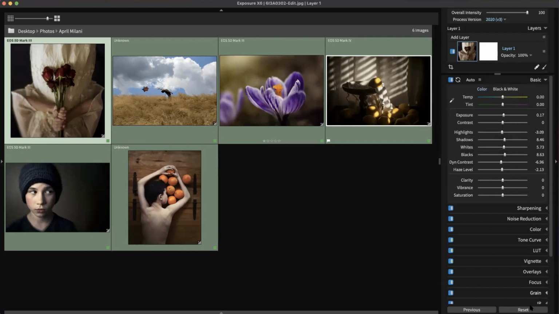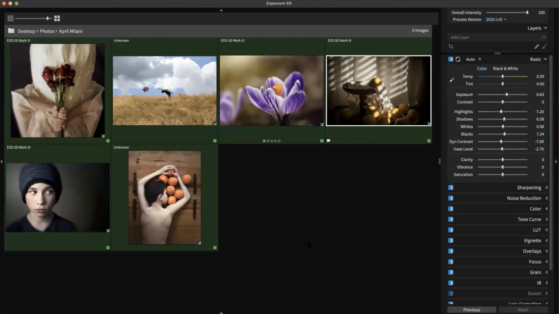So now that I've set that, I'm going to reset all these images and hit auto again. All right, so you can see that they're a little brighter now. I like that. It looks better on my screen.